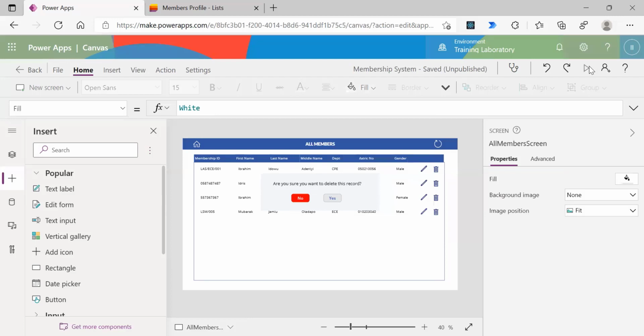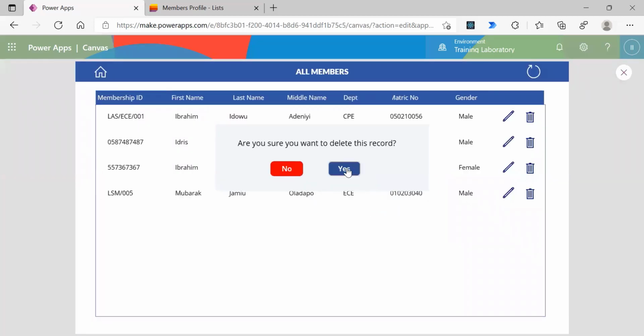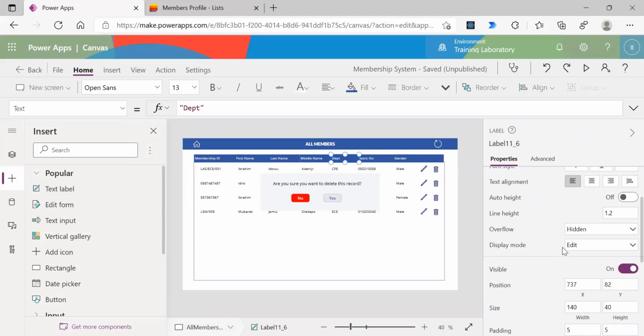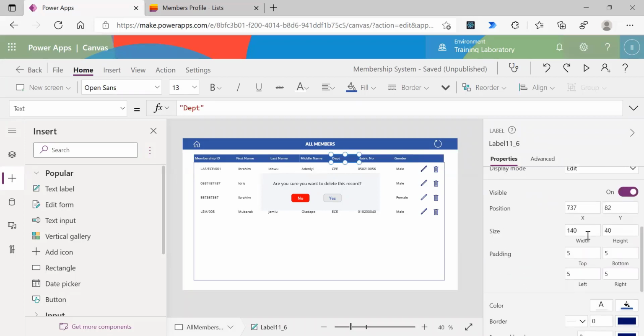Okay, now let's preview this. Look at what I've done. I've made this no very, very obvious so that by default, you should be looking at no, but if you really want to delete it, that's when you say yes. It's a user experience thing, so that you really want to control the person to be sure that they want to delete this record, because it's actually a dangerous thing to do. If you don't really intend to delete it and you deleted it, you know the implication. That's why I said it's a dangerous thing.